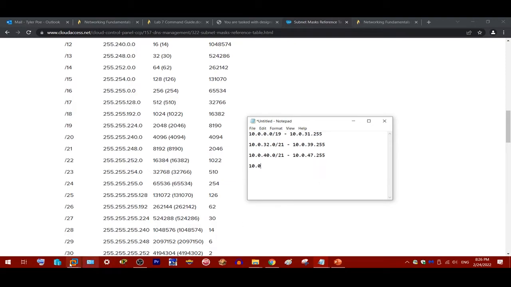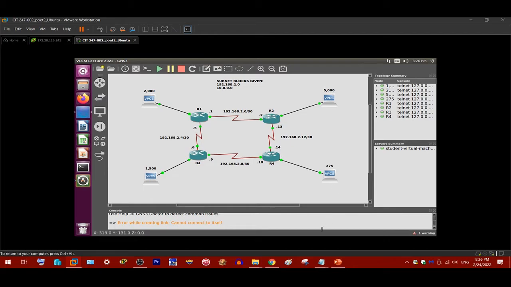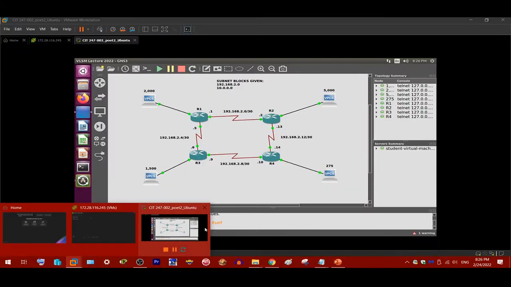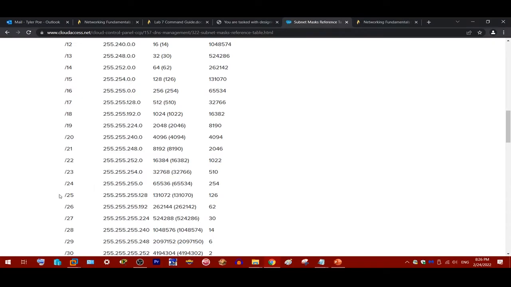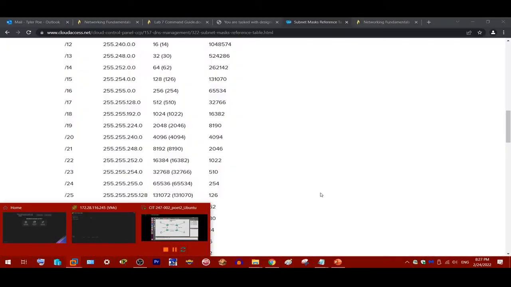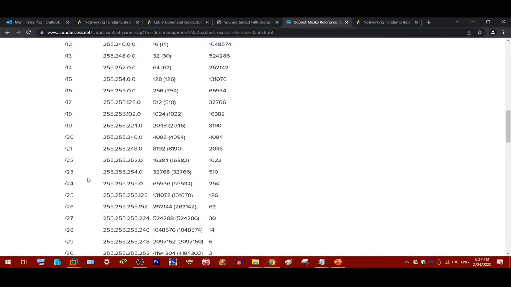Okay, final network. It's 275. We need 275 hosts. So let's go back to the diagram here and double check that number. 275. So /25 is too small. This is too small. So we need /23. Let me triple check. 275 hosts. So 254 is too small, but 510 is big enough. So /23.